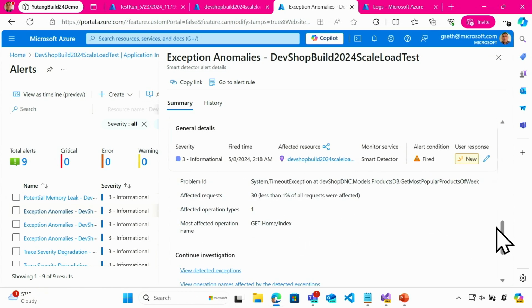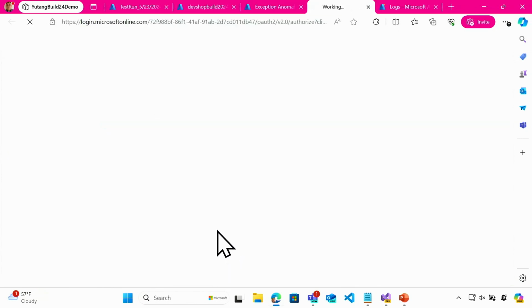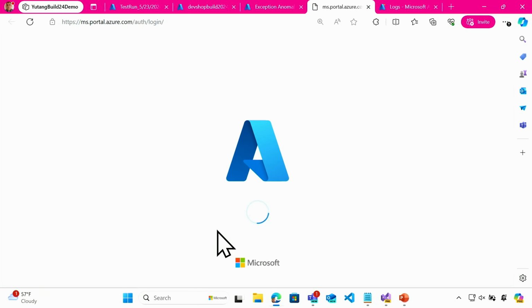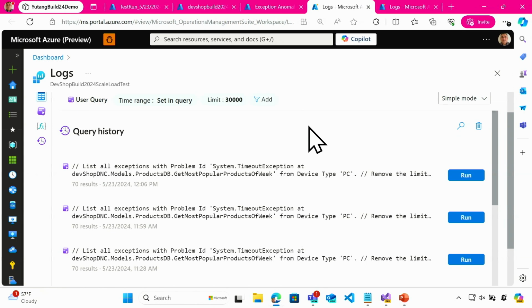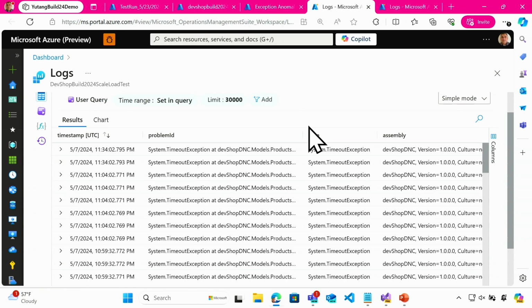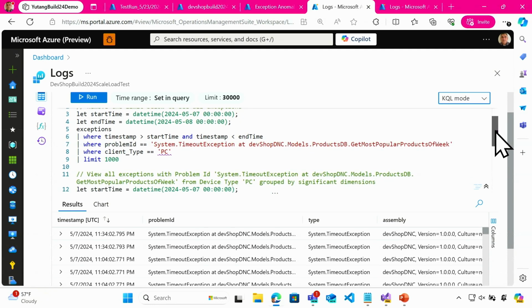And what you could do is look at the view detected exceptions. So with this scenario, what it will show you is that it will open up a log analytics view within Application Insights where you could see the different logs that are associated with your exception during the time that Smart Detection has noticed something. So in this scenario, just real quick, I want to go through a KQL mode, which is our Kusto query language. So in this mode, you could see Smart Detection has already pre-generated queries that helps you get started with troubleshooting.